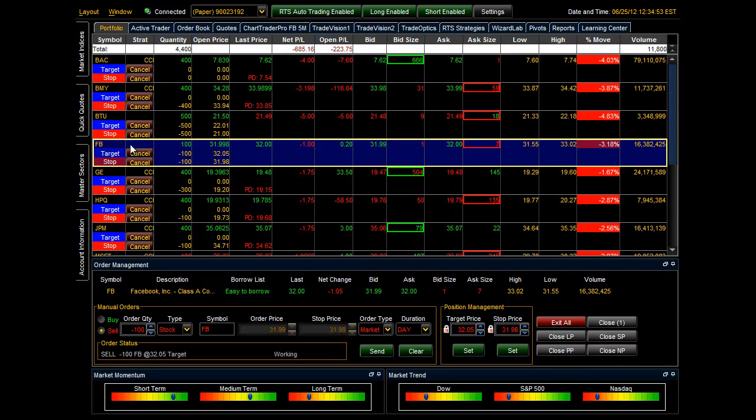We've selected Facebook. It's in blue here. You can see it's highlighted. We can select that and just close out Facebook. We can close all of our short positions. And down here, the last one, we can close all of our negative positions. At any time you want to know what they mean, if you're not too sure, just let the mouse stay over top of that icon and it will show up in yellow.